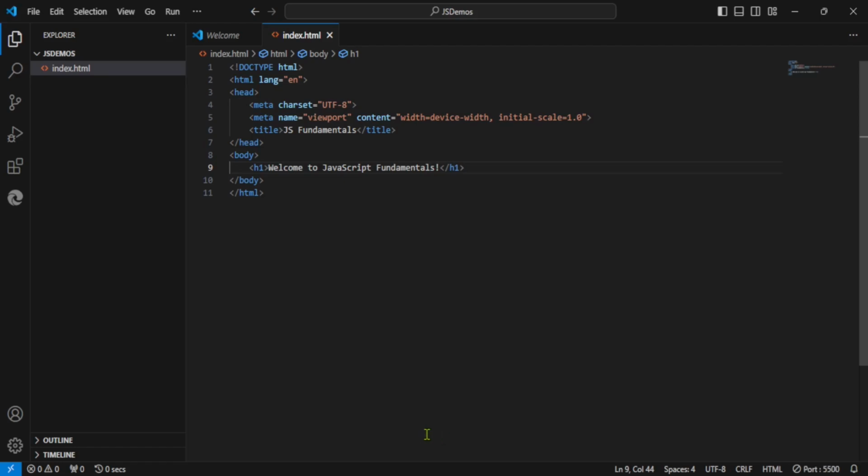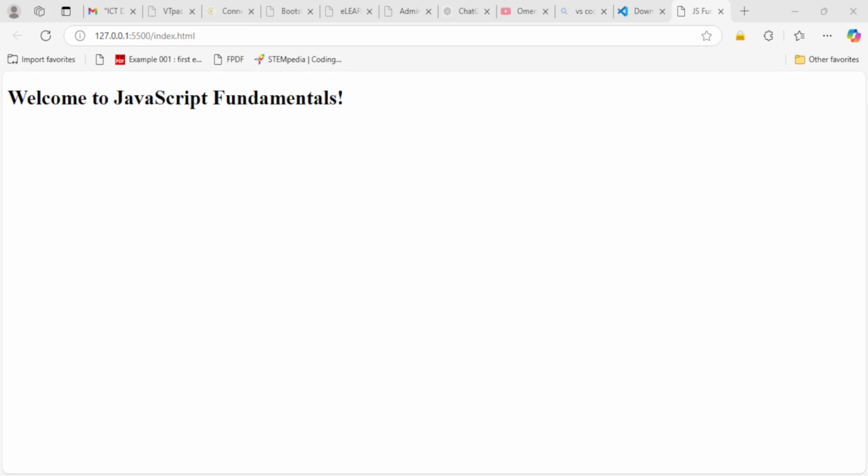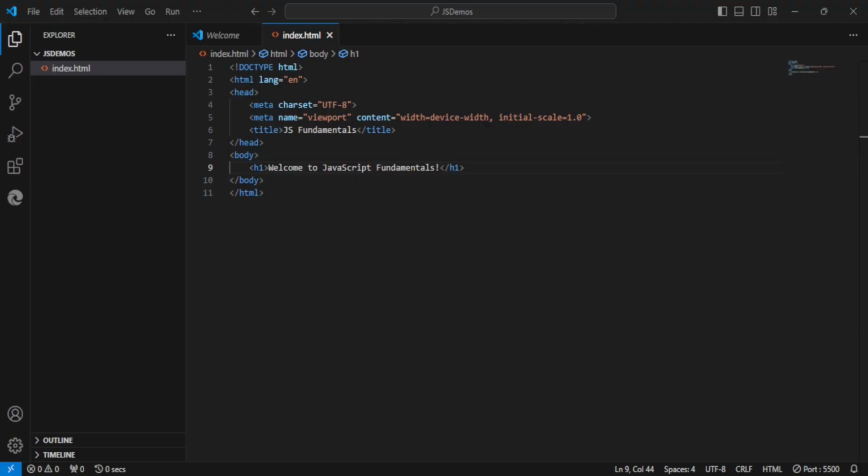So I'll save this and quickly preview this in the live mode, and it is going to display on the browser. So let's see what it looks like here. So you can see it here, right? So I'll go back again and work on the code.